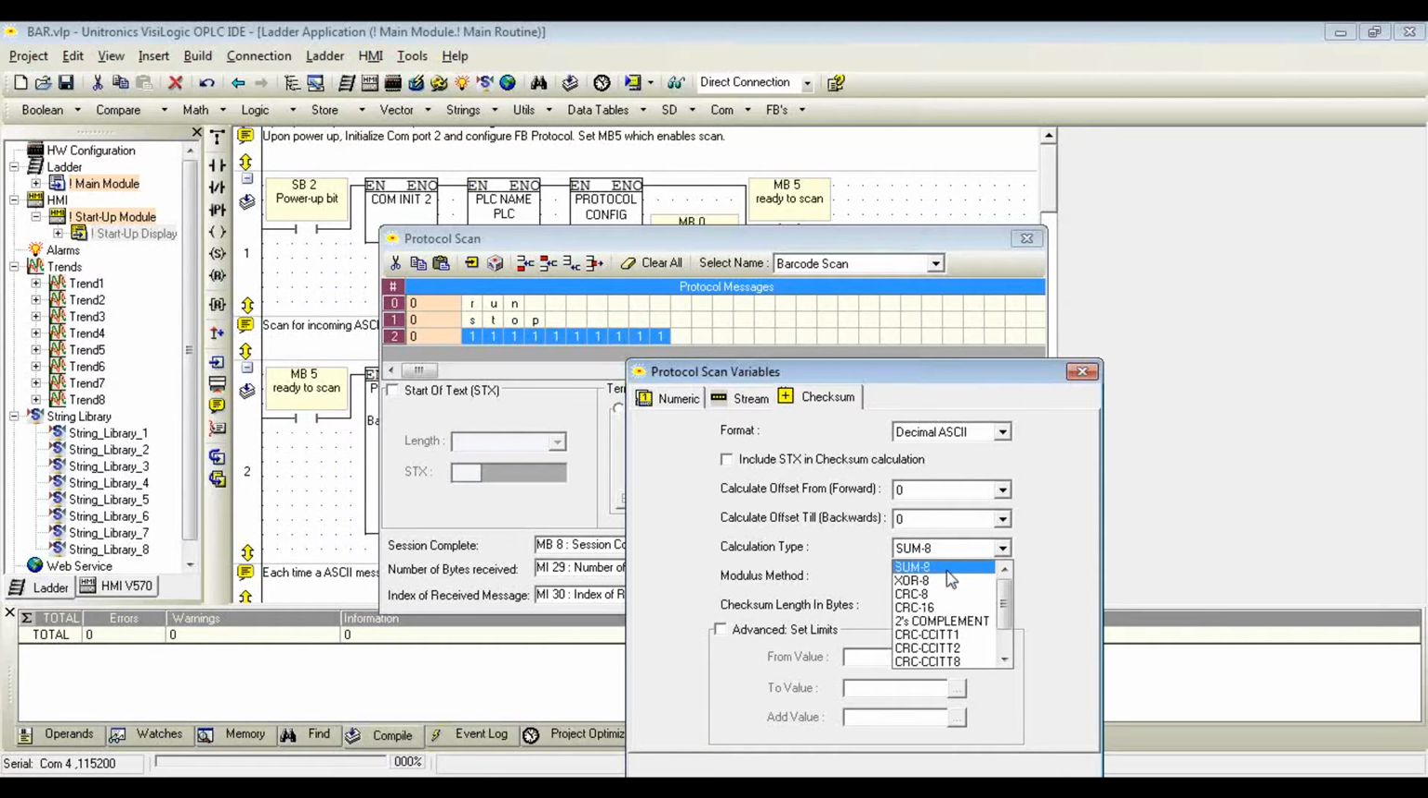A sum8 is a very popular checksum, as well as a CRC8 and a CRC16. And we support various types of checksums. But again, this will be defined in your third-party device's documentation and must be defined here. And to reiterate, it is an integrity test for the message. It ensures that the incoming message is correct and there was no noise or interference with the message.